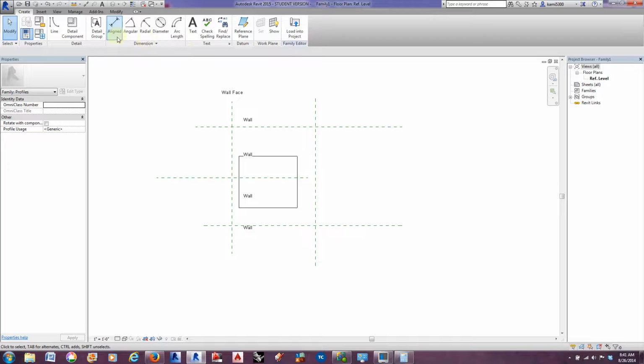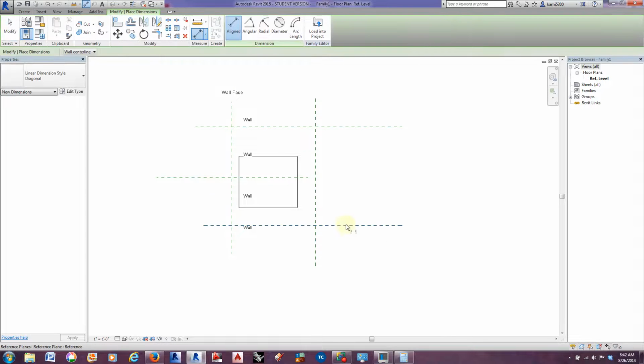We're going to use the dimension aligned tool, and we're going to simply click on, so we have those 2 dimensions between this reference line, the centered reference line, and the upper reference line. And to click out of the dimension tool, you just click in the white space.